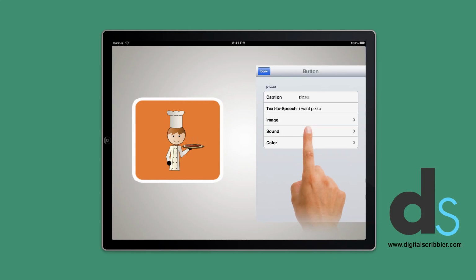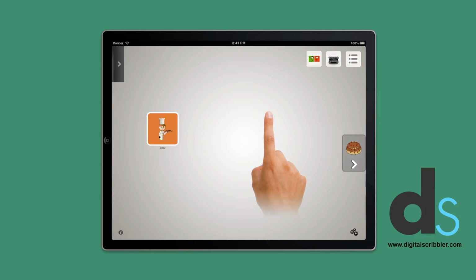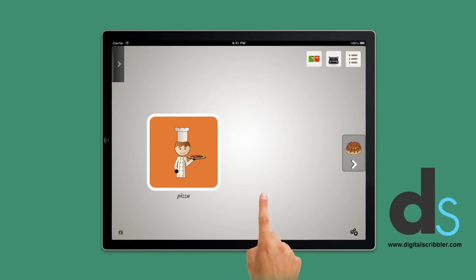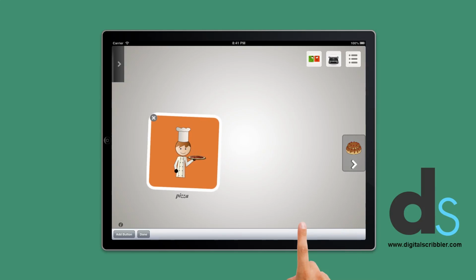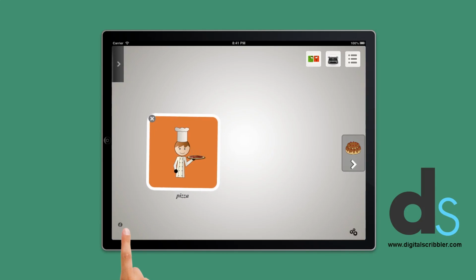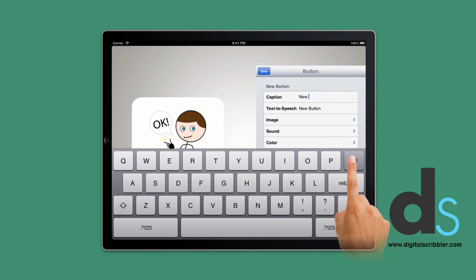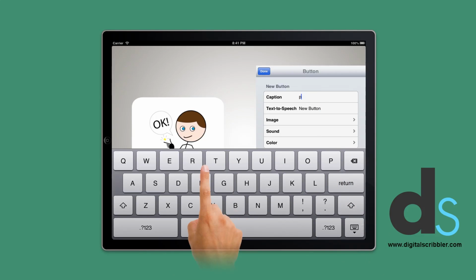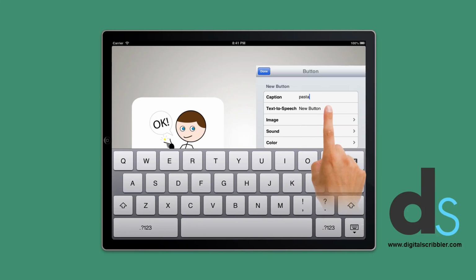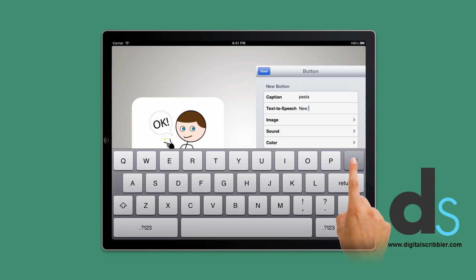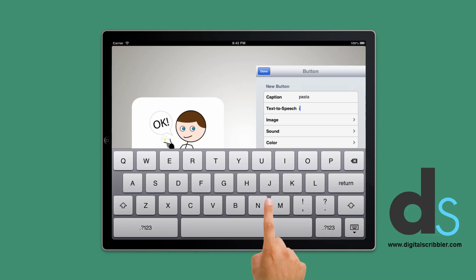A window appears which shows the caption text and the text-to-speech text. You can also set the image, sound, and the color of the background. So let's go back and add another button on our page for dinner. This button we're going to have pasta as the caption. So we'll change the caption to pasta because that's what we want the caption to read, but we actually want it to say, I want pasta, when the button is pressed.